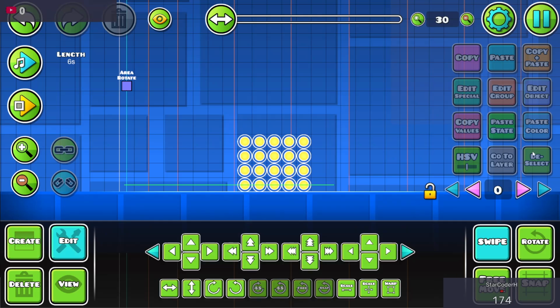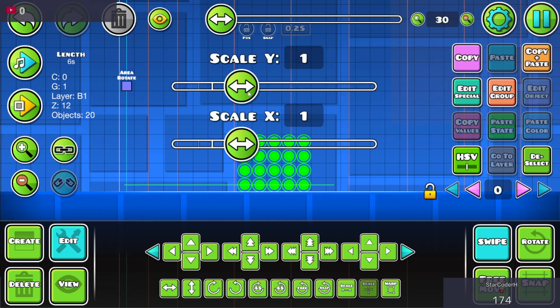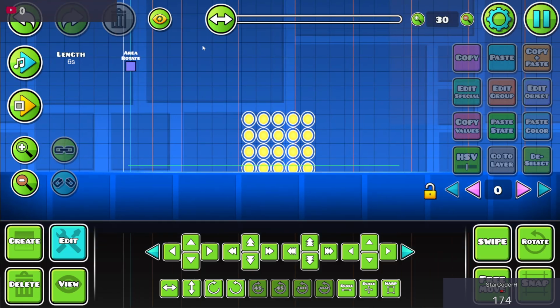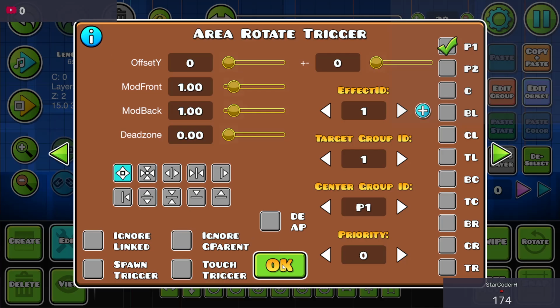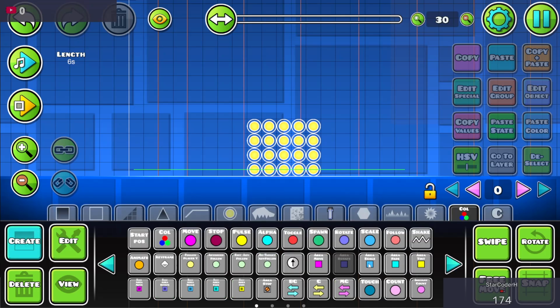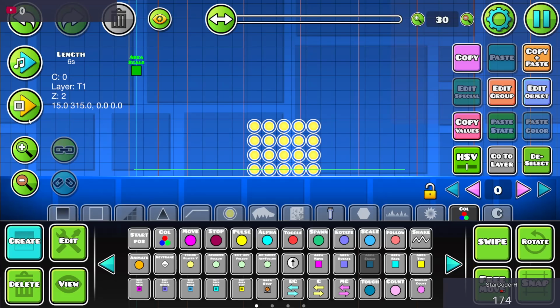Okay, let's scale them a bit. There we go, now you can see the rotation. Area scale. Same thing, but scale. Now you can set the scale.